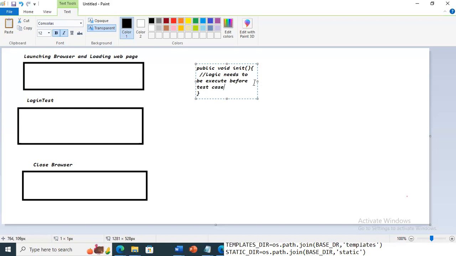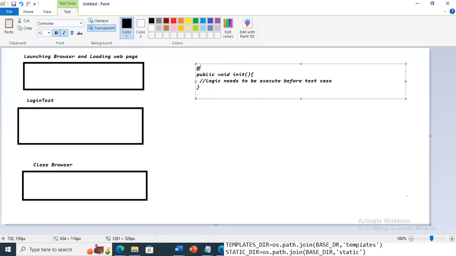The logic that needs to be executed before the test case, inside the init method, we are writing that logic. And this method we need to annotate with the @BeforeTest annotation. TestNG provides one annotation, @BeforeTest. The method annotated using the @BeforeTest annotation gets executed before executing the test case.